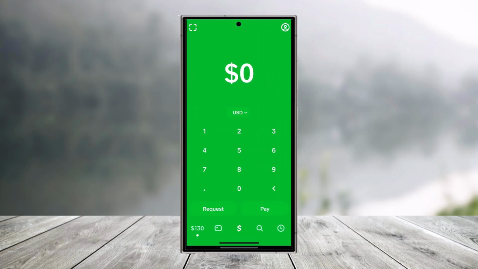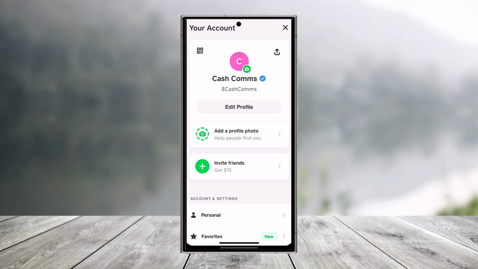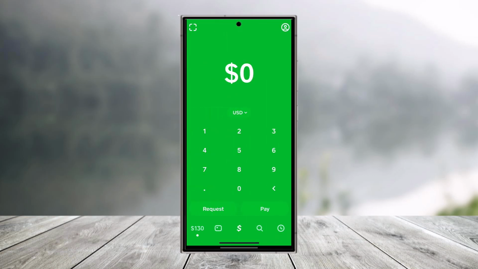Once you're logged in on your Cash App account, on the top right hand side you will find your profile icon. So all you have to do is tap on the profile icon from the top right hand side of the screen. Once you tap the profile icon, under account and settings, you will find an option that says personal. So all you have to do is go to personal under account and settings, and once you've done that, from there you will be able to see your zip code on Cash App.